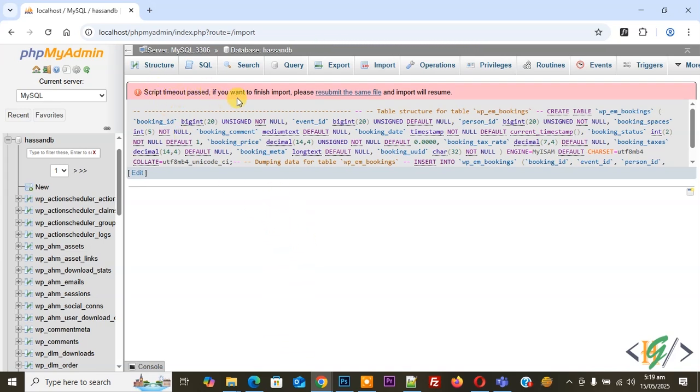If you want to finish import, please resubmit the same file and import will resume. So we are going to fix it in phpMyAdmin.